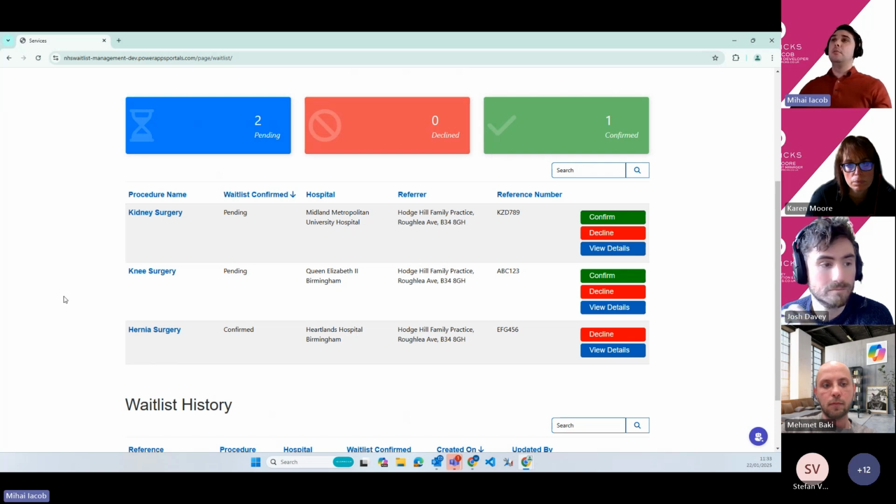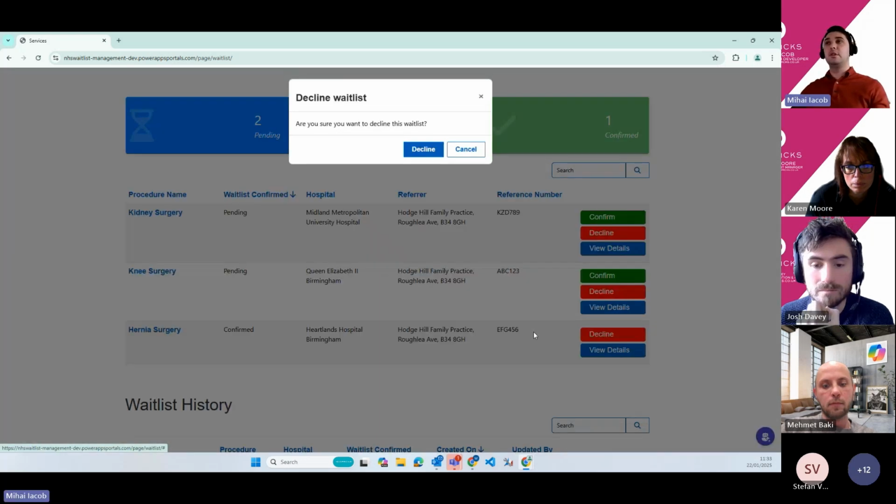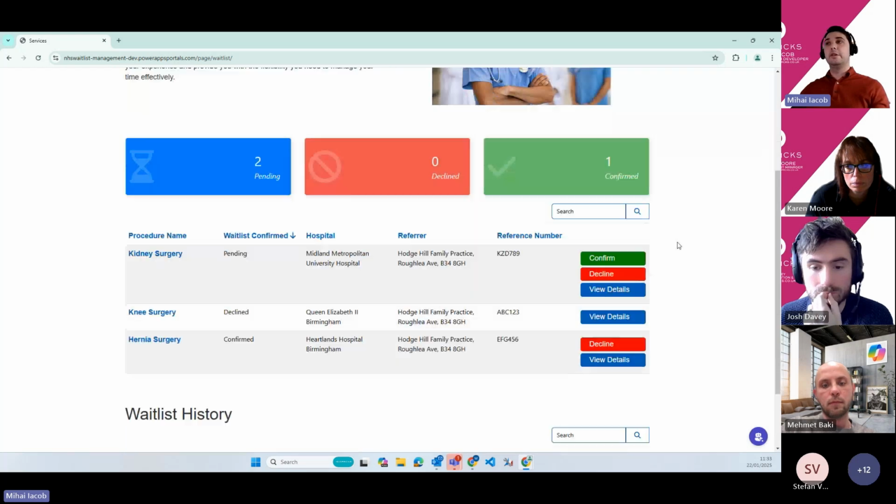Now, on the same note, let's imagine that on e-surgery, maybe we've just gone private with that. We don't really want to do that anymore. To be on that wait list, we can just as easily go and decline it. Same sort of thing, pop up. Am I sure I want to decline it? Yeah, absolutely. Let's go ahead and decline that. And this has also been updated now. As you can see, the confirm and the decline button has disappeared.